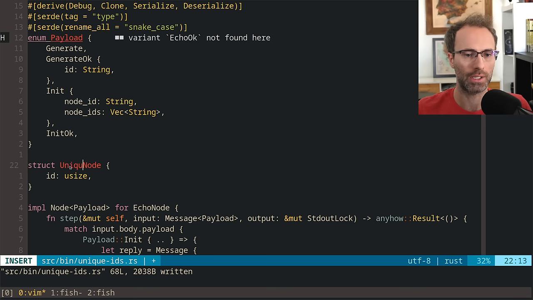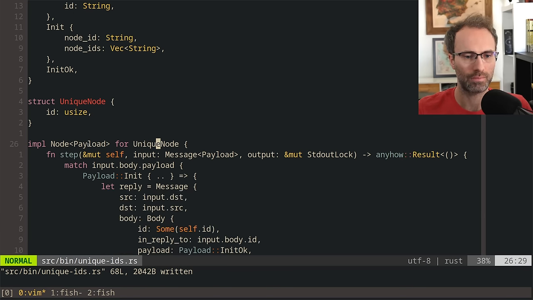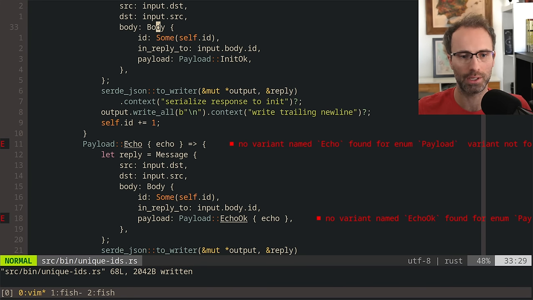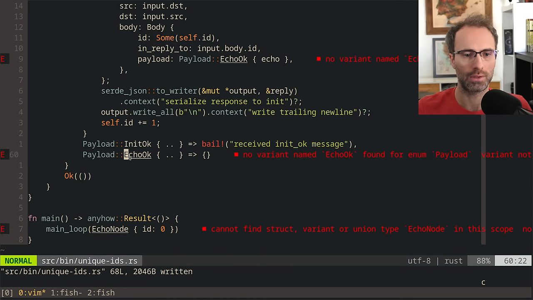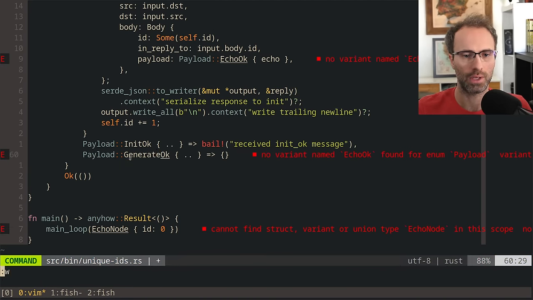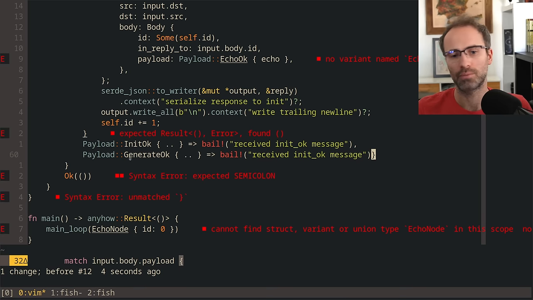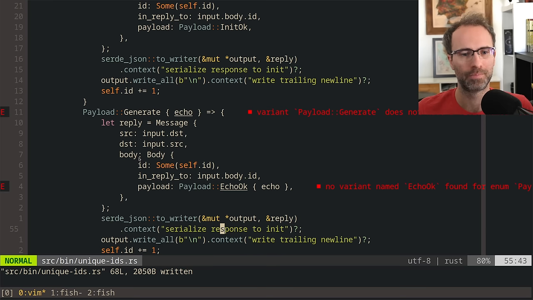So this is going to be unique node. For the init message, we still have to respond. For the generate message, and then generate OK. We actually want this here as well. Or this is another one of those where I don't think our nodes will actually receive any of these because we're not sending any of the generate messages, but it doesn't seem like a problem if we get one.